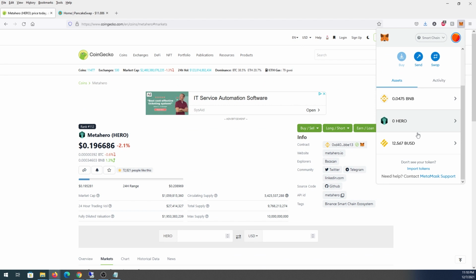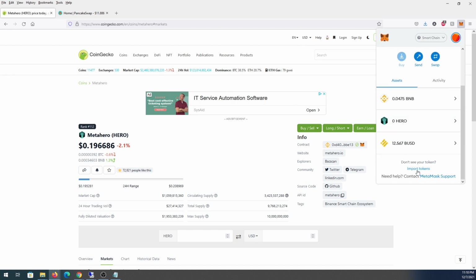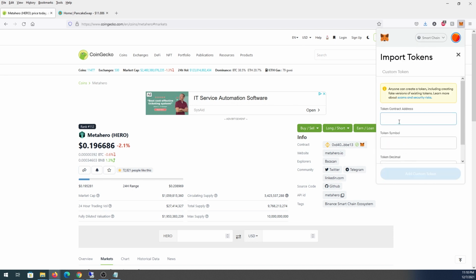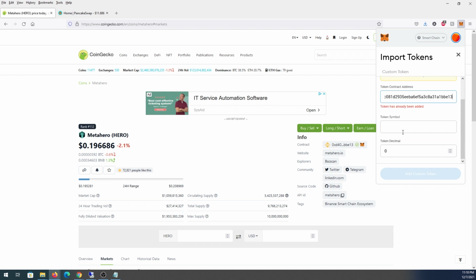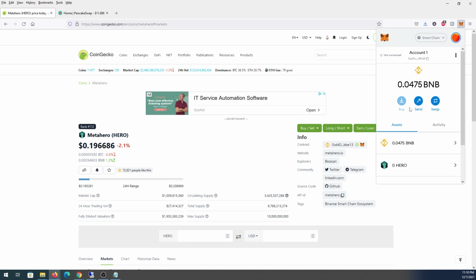So to add a token, we need to press on import tokens, but before we do that, we can right here press on this little fox, and it's gonna add this token by default. Or if we copy this contract address, and then go back to MetaMask, and then press on import token, and then you can paste this address here, and it's gonna fill this out for you, and it's gonna give you an option to add a token. But since I already have this token, it's just stating that this token has already been added, so I'm gonna close this. So now I'm ready to swap on Pancake.